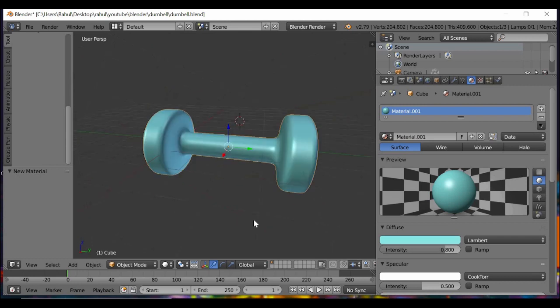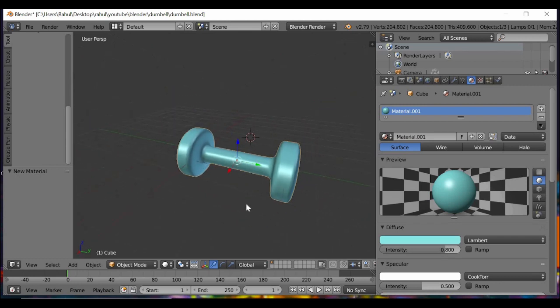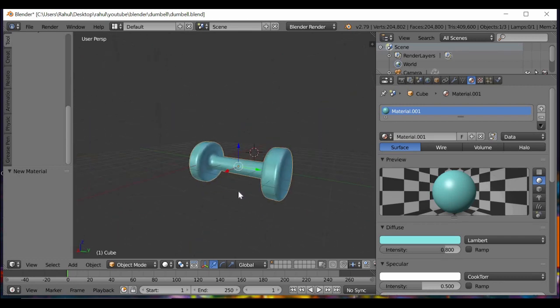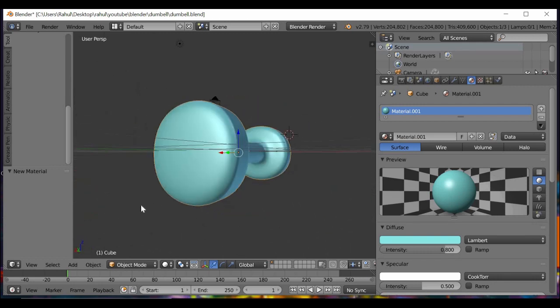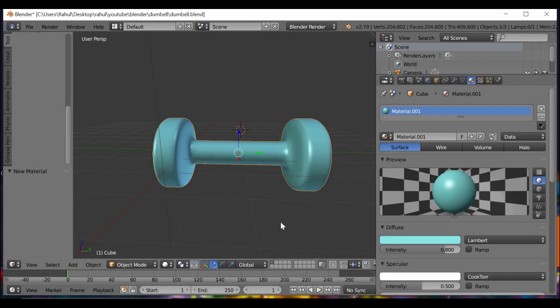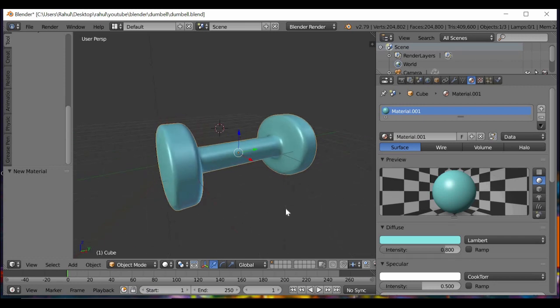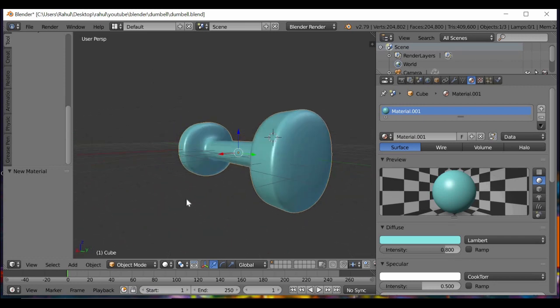So that's your first project in Blender, where you learned how to use the mirror tool, how to box model an object so that you get a more complex geometry from a basic box.